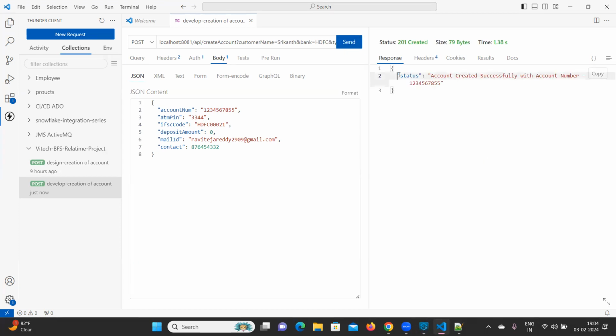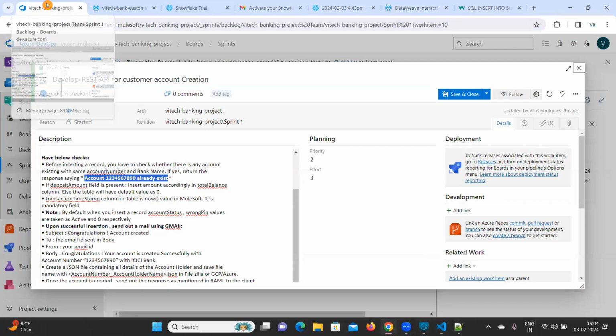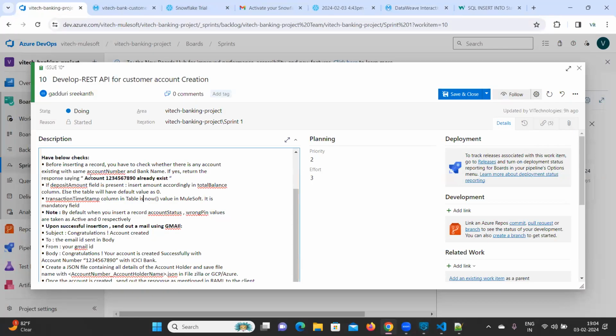See what will happen. First, it will verify in the database whether this account number exists or not. See, account created successfully with account number. Okay, so this is what the customer is expecting as per the user story. Okay, as per the user story. So that is what we have written.